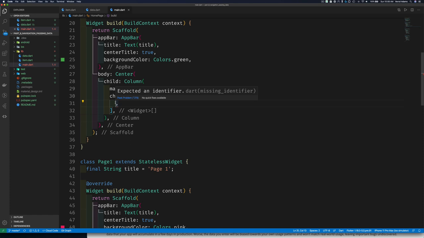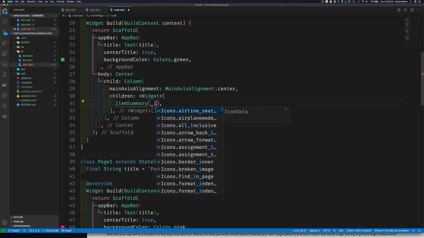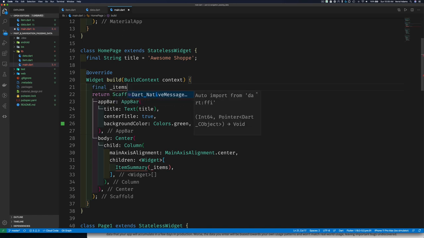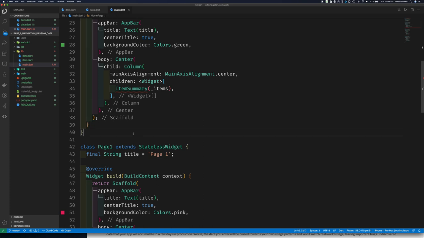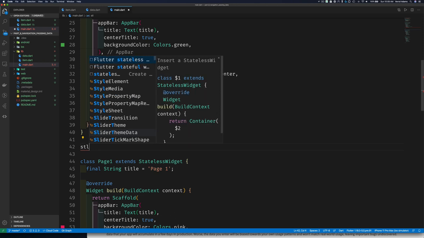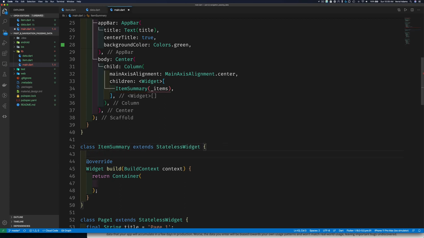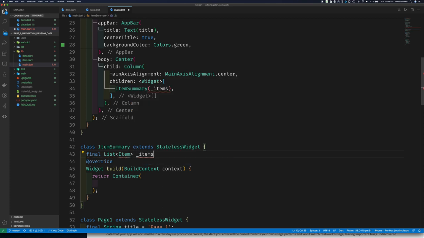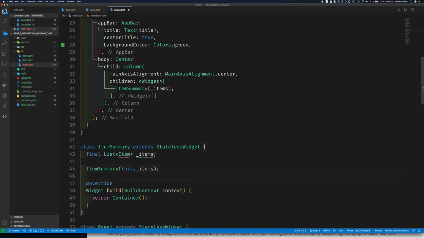So the first thing we want is probably a summary, or like item summary, for example. And item summary, we're going to pass in the set of items that we have. And we haven't written that class yet, but we can certainly get the list of items here. We can do final items equals to get items. And remember, this is coming from our pretend database. And so now we have the set of items we can pass to our item summary class. And then we can do stateless widget, and we call it item summary. And then we have here, for example, final items, and then we have a constructor. And so now that's that.